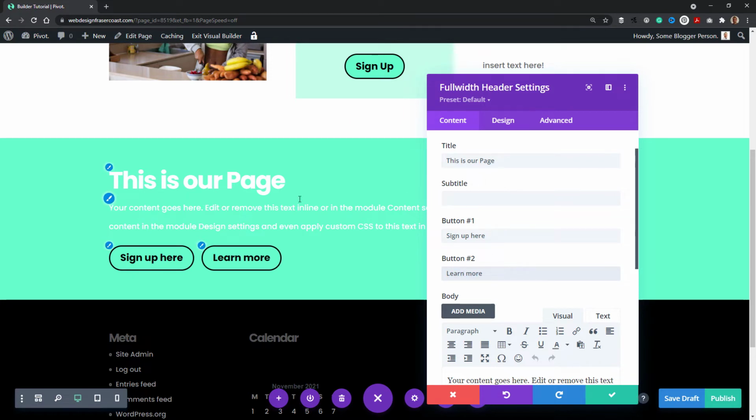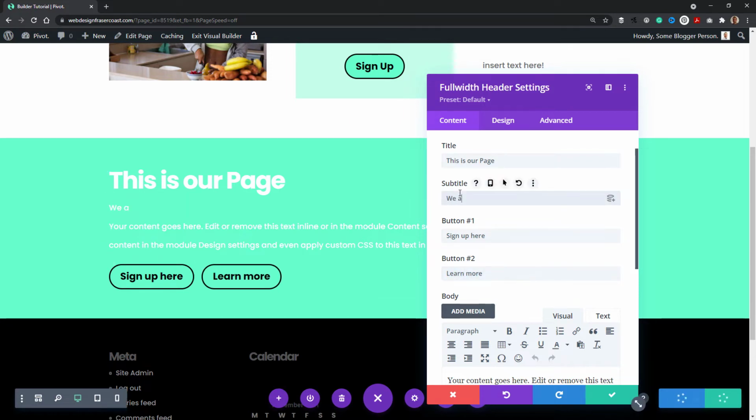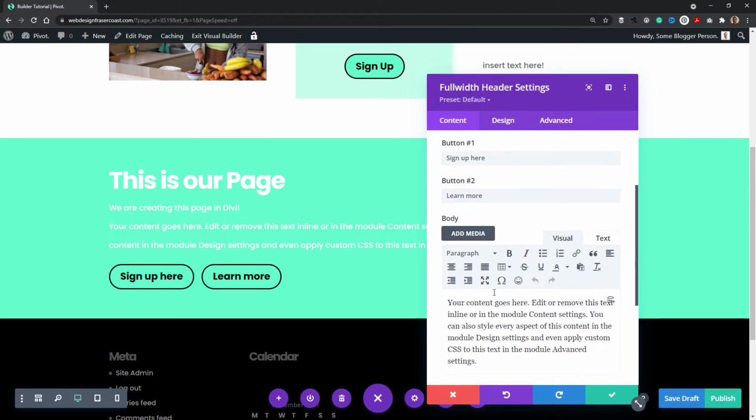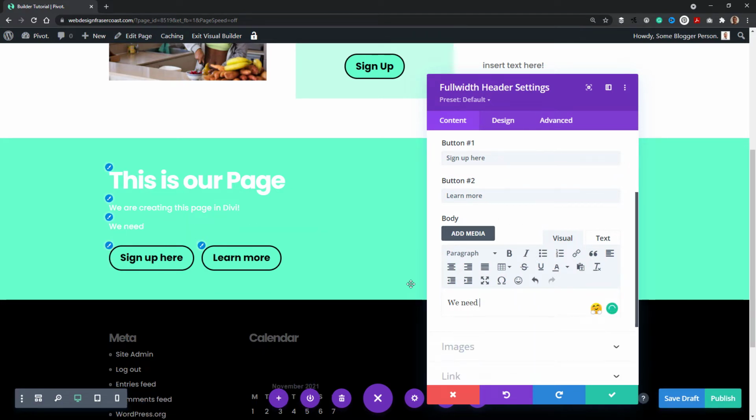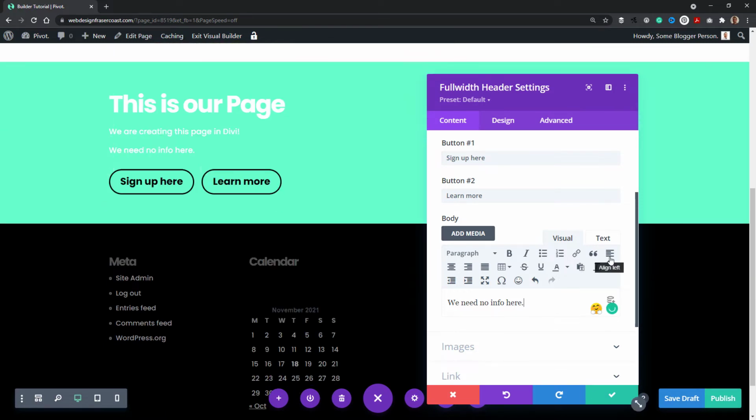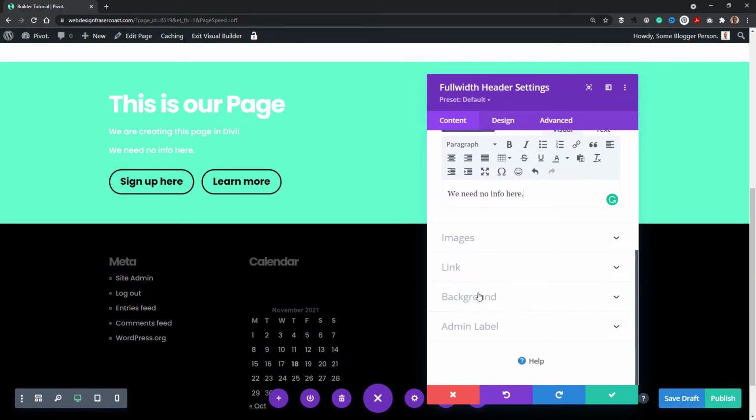I can add in this subtitle area here. It's like we are creating this page in Divi, and then of course we've got more information here just under that. So we need no info here. Now this is very hard to read again. What I'm going to do is change the background, so I'm going to scroll down to background.